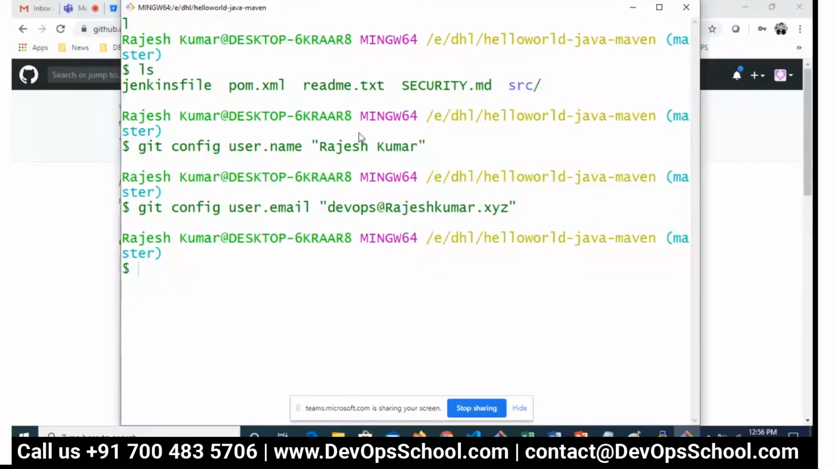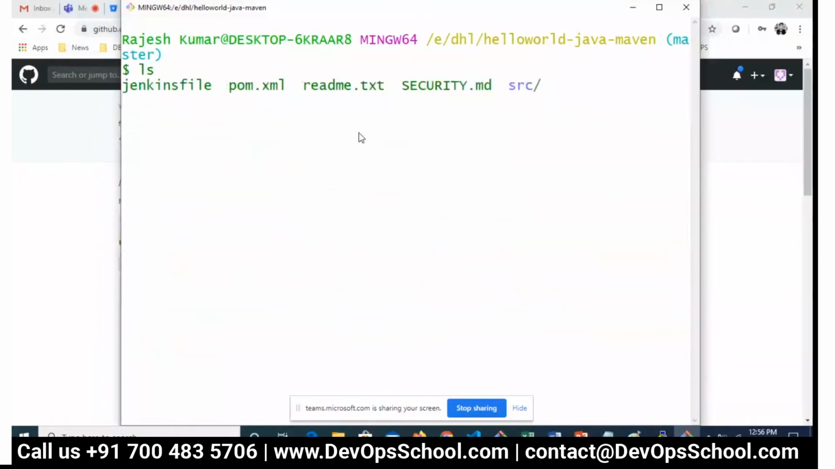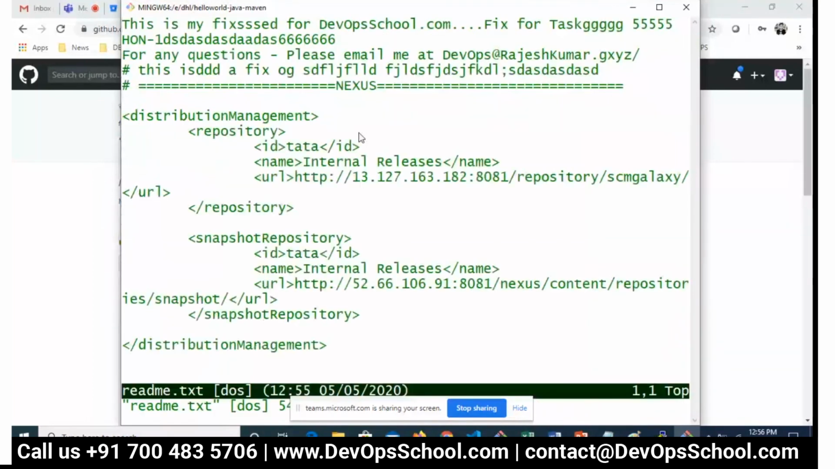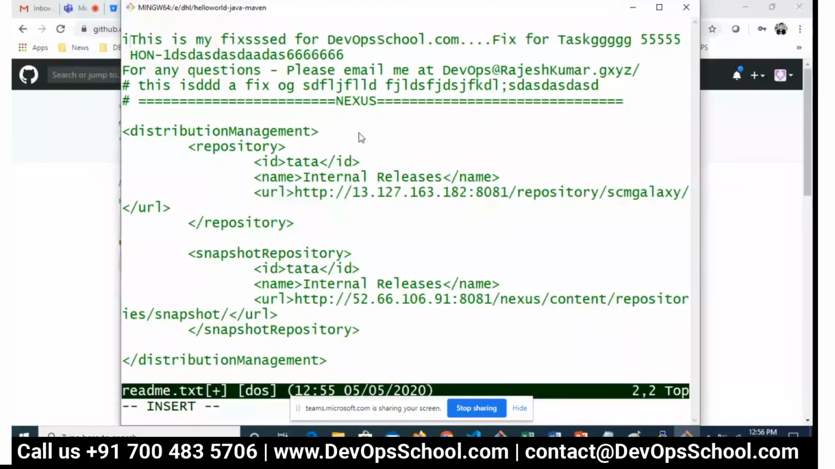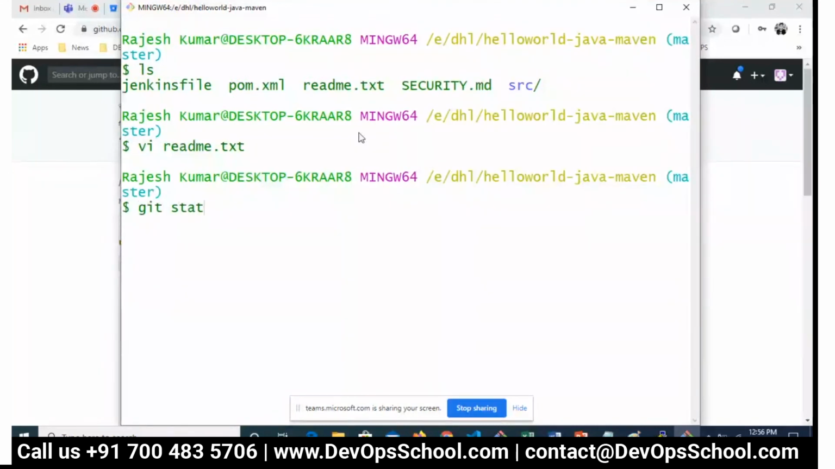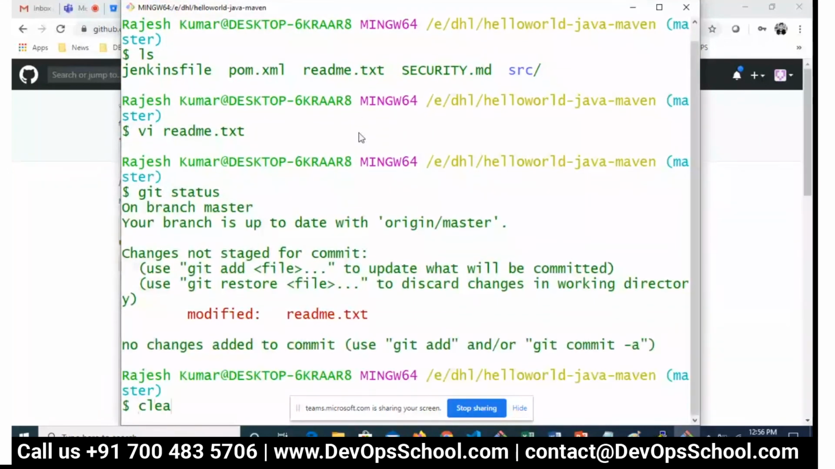Now I have to modify some file, right? So which file should I modify? Of course, the readme is the culprit, is the file to go. I modify something here, some random text. I just save it. Git status. You see this file has been modified.